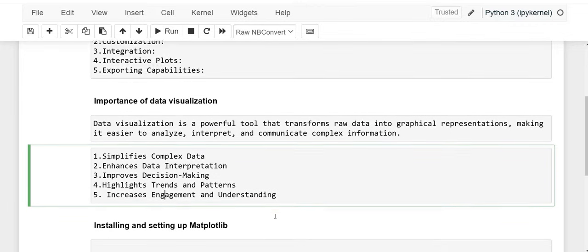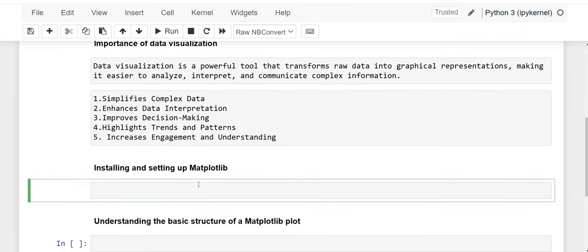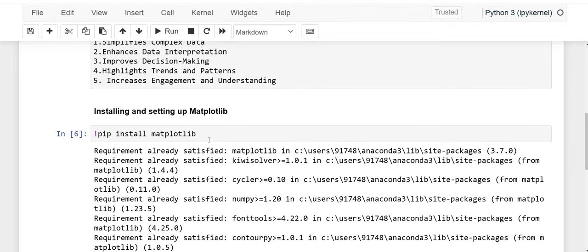Now, next we'll see how to install and set up the Matplotlib library in Jupyter Notebook. To install the Matplotlib library in Jupyter Notebook, we can use the pip command directly from within a notebook cell. So, firstly, we'll open a notebook cell and write a command to install and set up our Matplotlib library. The command is pip install matplotlib. So I'll write pip install matplotlib, and this will install the required library.